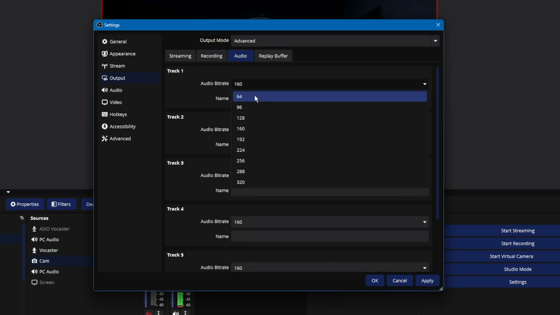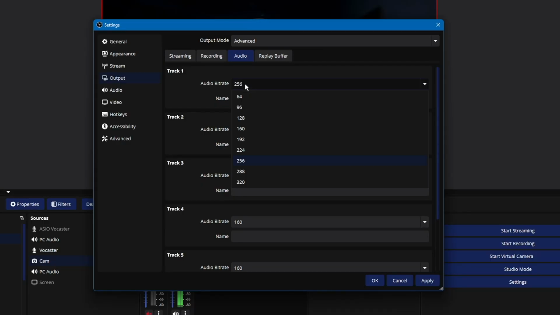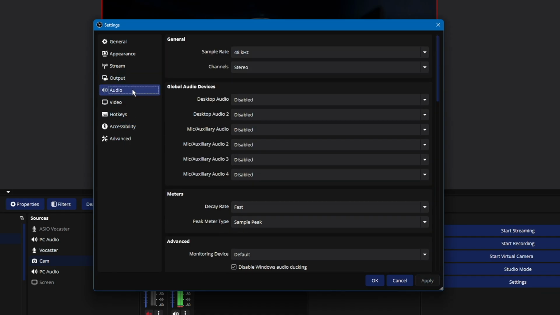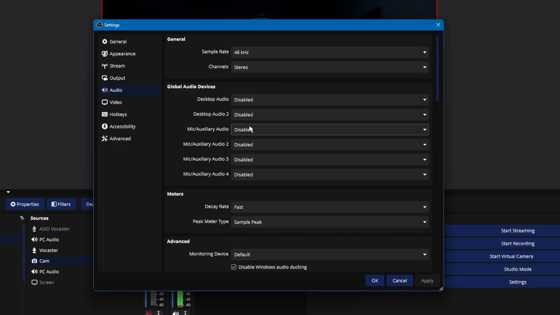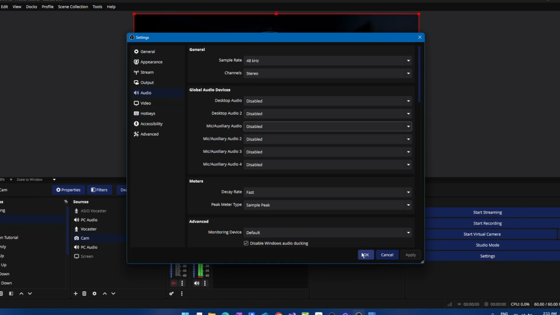In audio, I usually go to 256 just because my audio interface requires that, but you can just leave it at 160 or go to 192. That's fine. So I'm gonna use 256 just for the track 1. Apply. Let's go to audio. In here, I think by default, you will have your desktop audio and your mic auxiliary audio enabled. So what I do, I disable all of them here, and I actually bring a source with the audio that I want. So that's it for now.